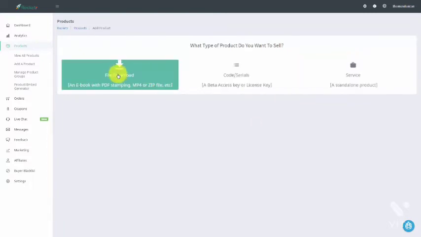But if you want to give them a download also, as well as a URL, you are going to be able to give them the download in the actual purchase process and then send them an email subsequently with their download link. So let's start by clicking the file download button.